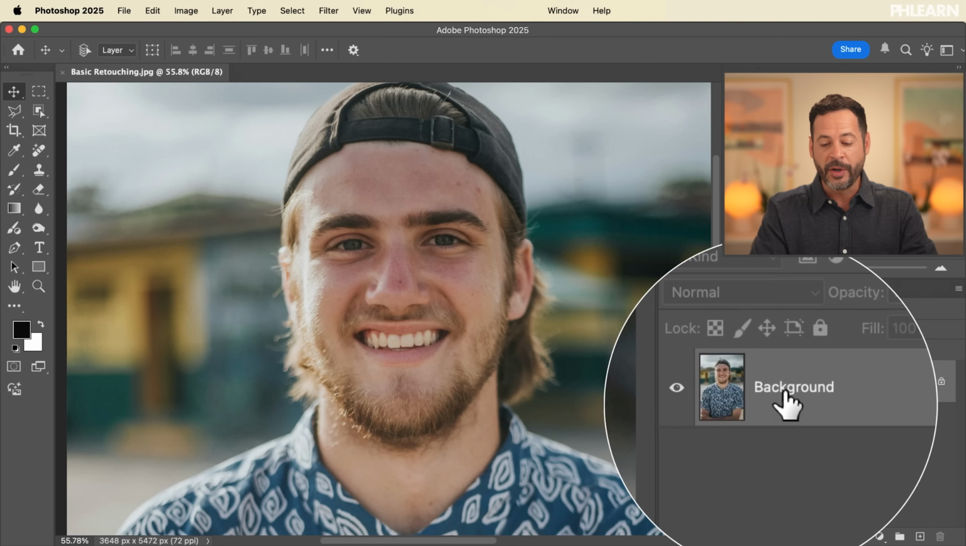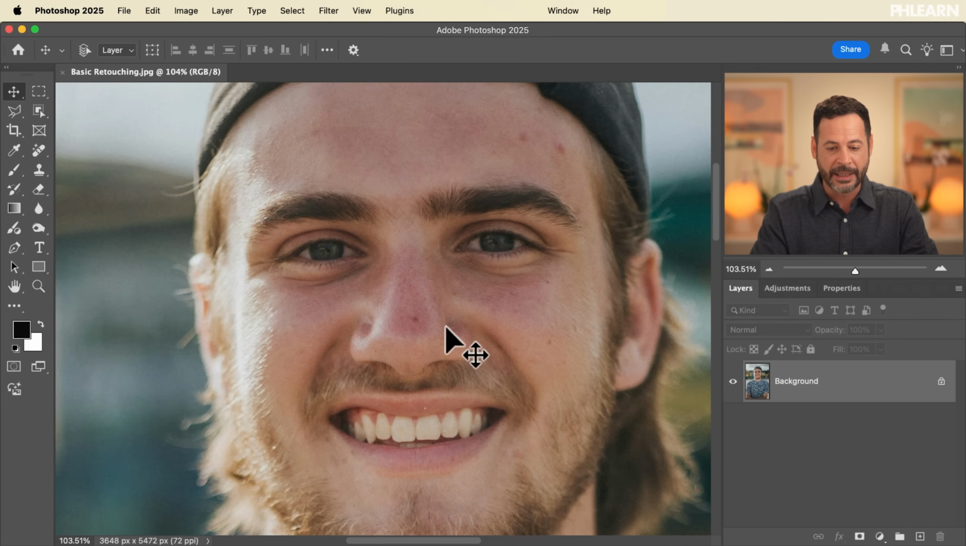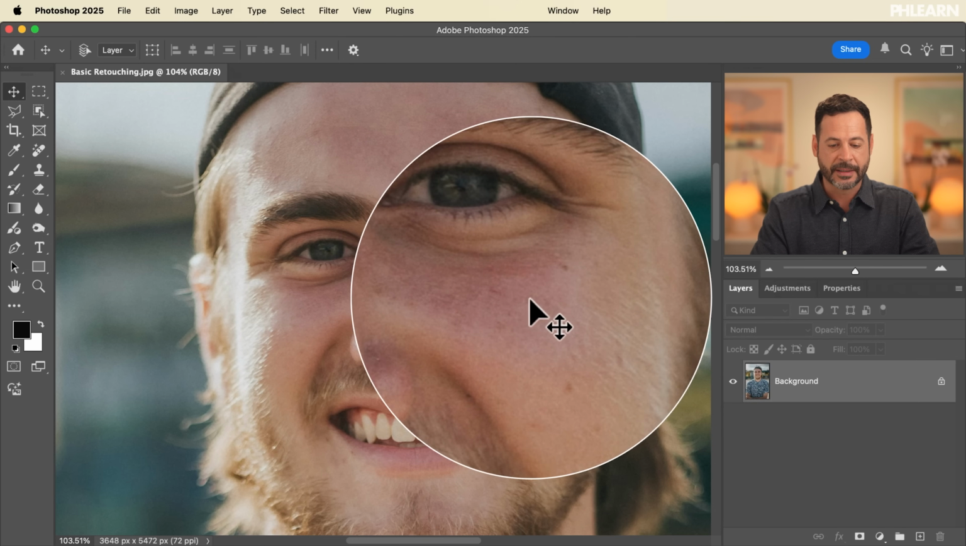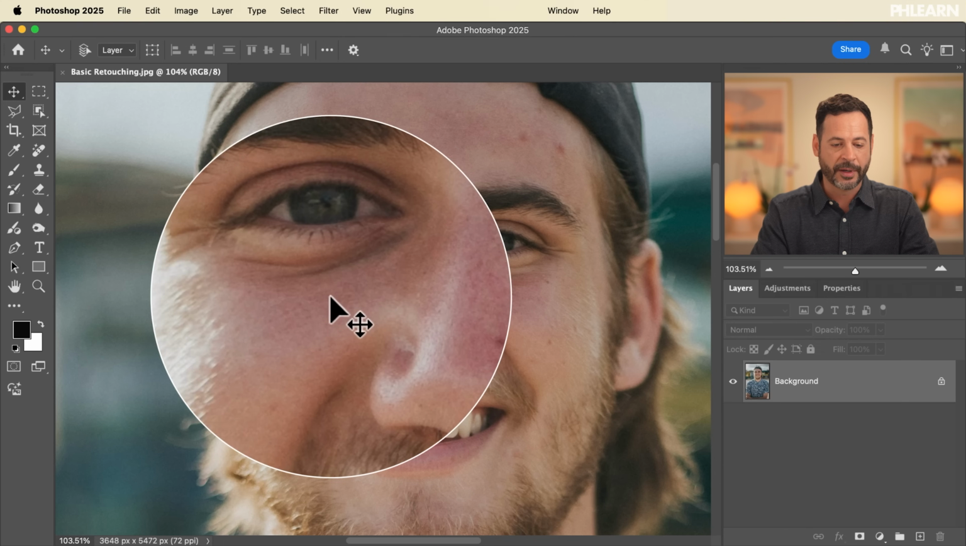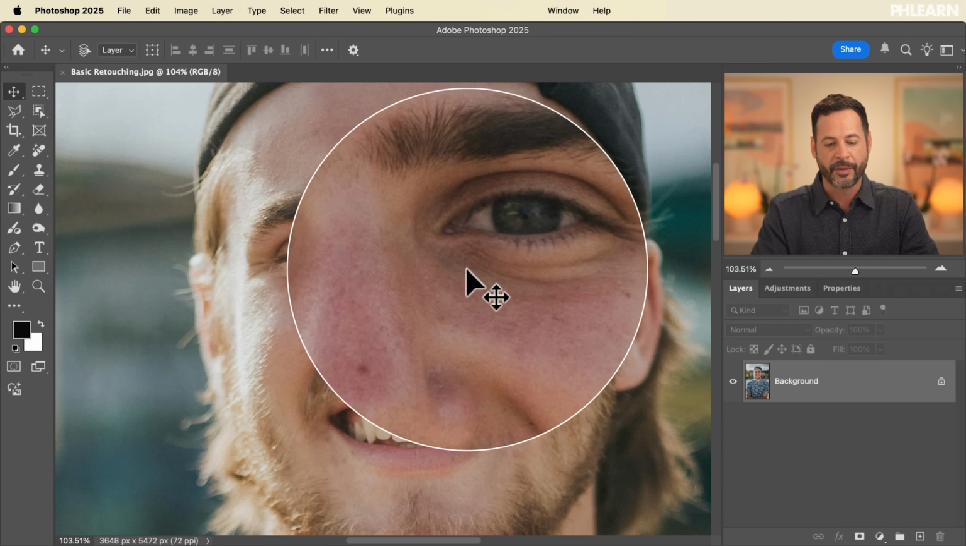All right. So we're going here to our background layer. Let's just take a look at some of the things that I want to work on with our guy here. He's just got a couple little spots and things like that. No big deal, happens to the best of us. He's got some redness in his skin. So we're going to show you an awesome way of targeting that. And the area around his eyes is just a little bit dark. So we want to go ahead and brighten those things up.